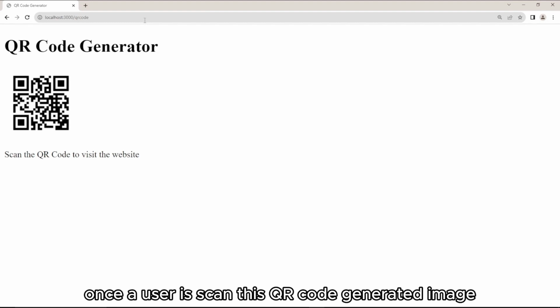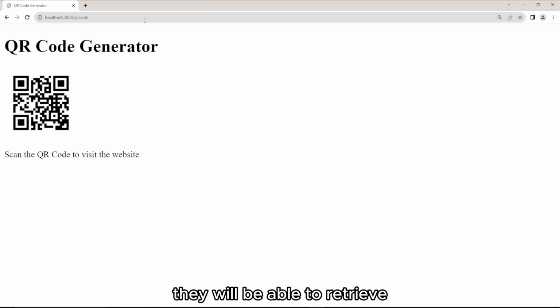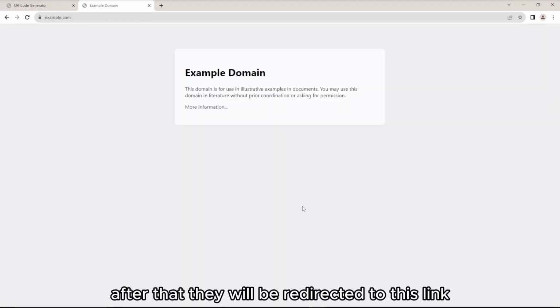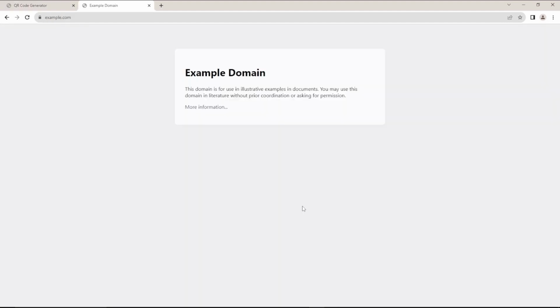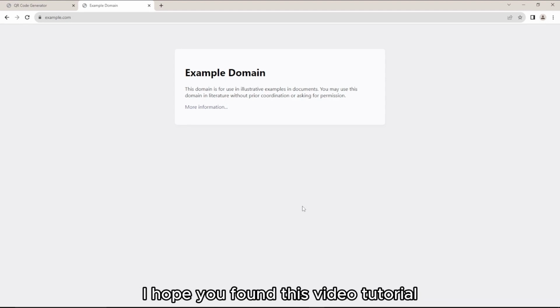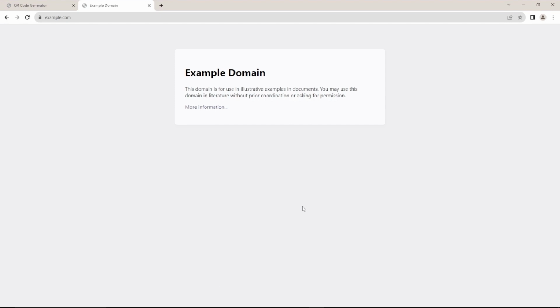Once a user scans this generated QR code image, they will be able to retrieve the link embedded in this QR code image. After that, they will be redirected to this link. And that concludes our video tutorial for today. I hope you found this video tutorial both informative and enjoyable.